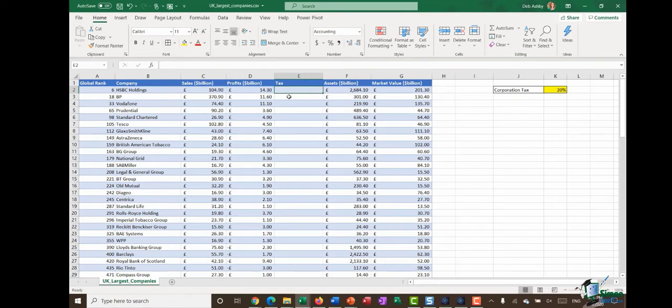And what I want to do is work out what the tax is going to be on the profits when the corporation tax is 20%. And you can see I have 20% listed over here in cell K2. So this is a fairly simple calculation to do in Excel. All we need to do is say equals. I'm going to select cell D2 and then multiply it by the corporation tax, which is 20%, or cell K2. And I'm going to hit enter.